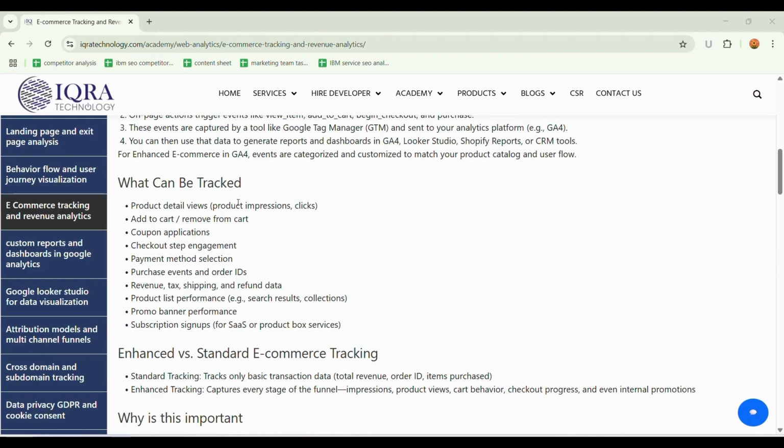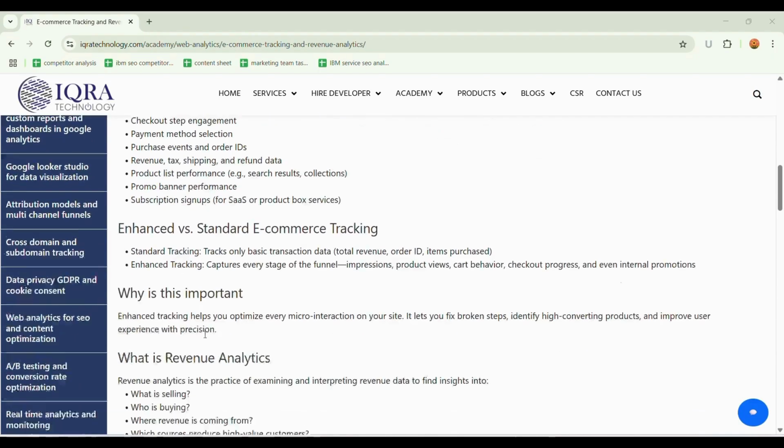What can be tracked? Product detail views, add to cart or remove from the cart, coupon applications, checkout step engagement, payment method selection, purchase events and order IDs, revenue, tax, shipping, refund data, product list performance, promo banner performance, subscription signups.